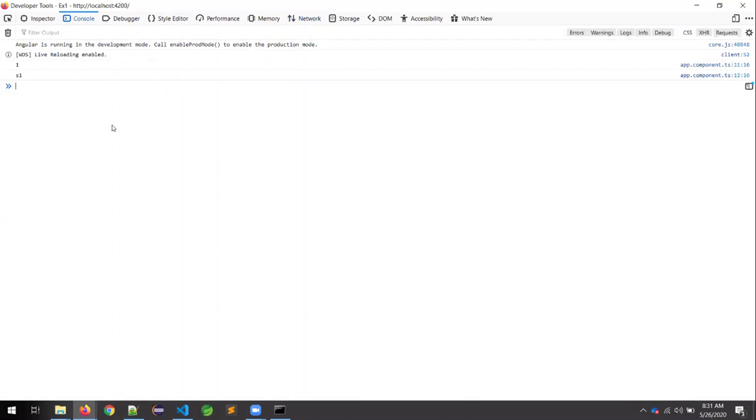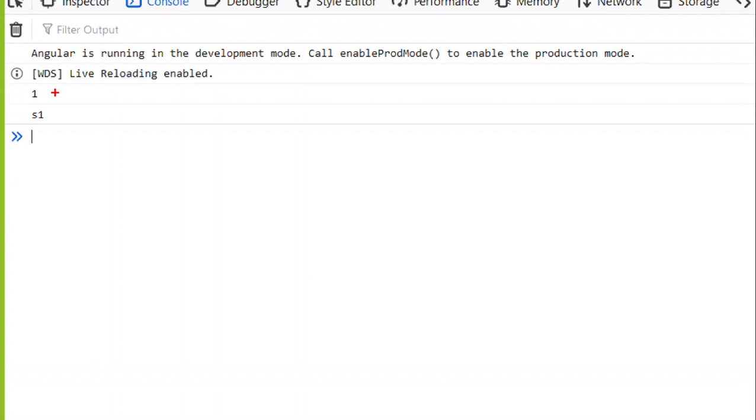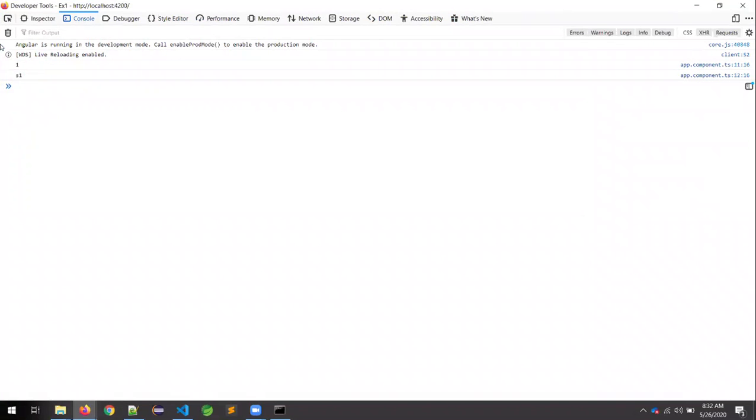See, sir, you are able to export your data from where to where, 1 comma, from template to the component, from template to the component.